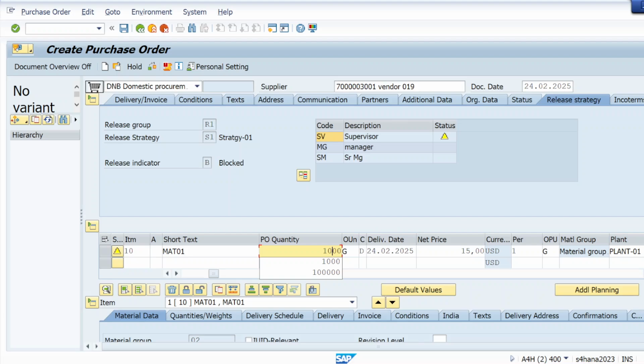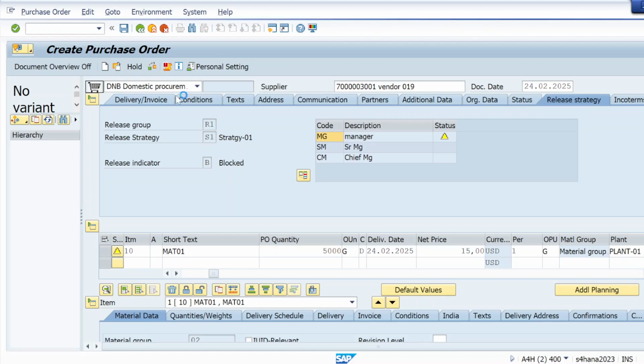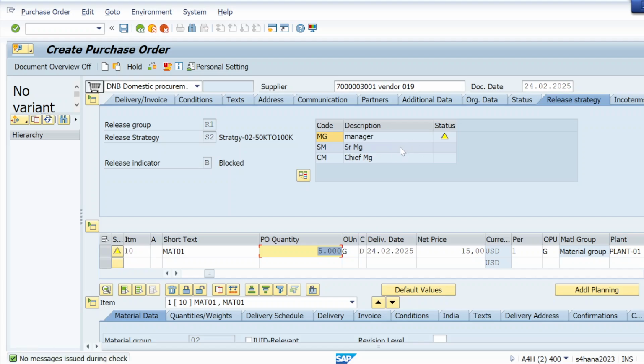But if I take 4,000 or 5,000, then let me check. Just see. Now manager, senior manager, chief manager, automatically that's triggered. Once I was taking up to 1,000, it was coming like supervisor, manager, and senior manager. Once I took the value of more than 50,000, automatically manager, senior manager, and chief manager are coming.